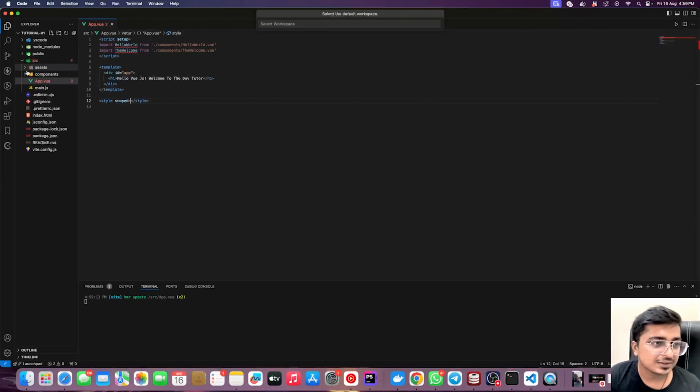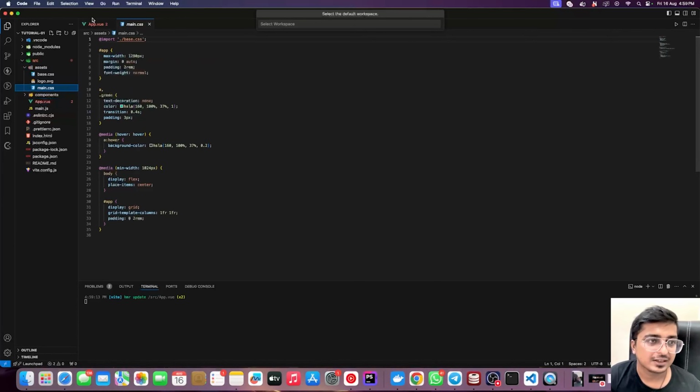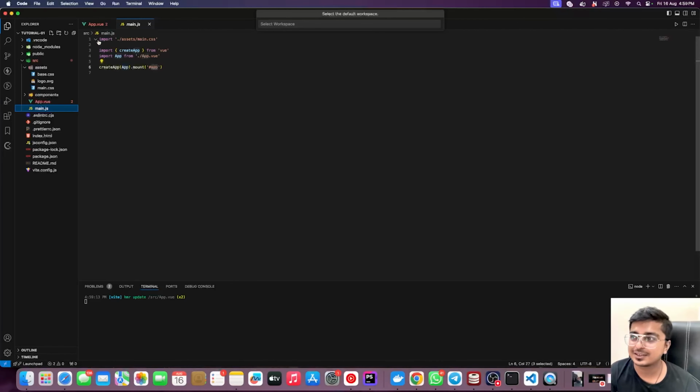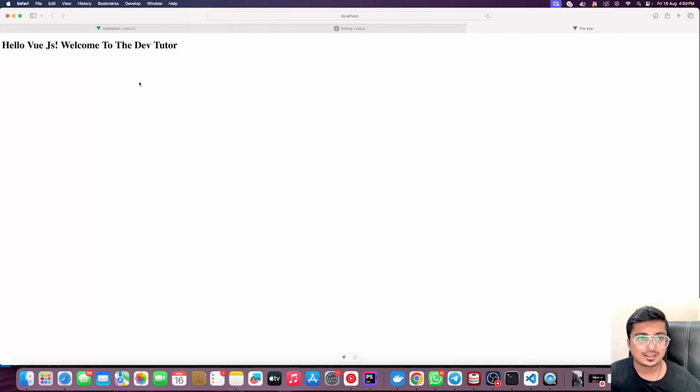But because here is an assets folder where there is a main.css file. If you remember, we were importing this main.css into our main.js file, right? So if I stop importing this, you can see all our stylings are gone. Now this is a default HTML which is showing hello Vue.js, welcome to the Dev Tutor. Congratulations again. Now we have seen how to create your first Vue.js component.